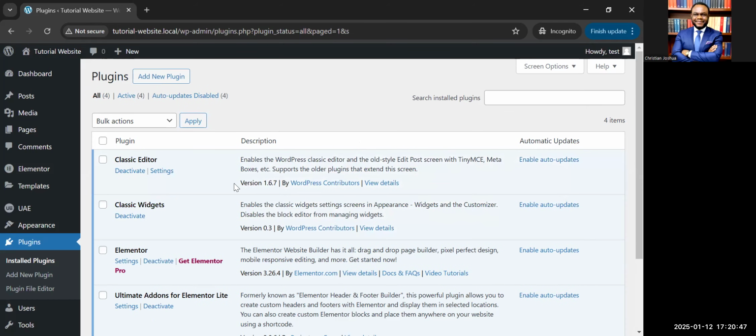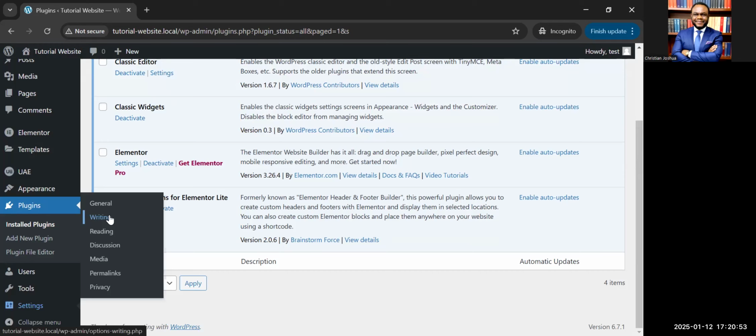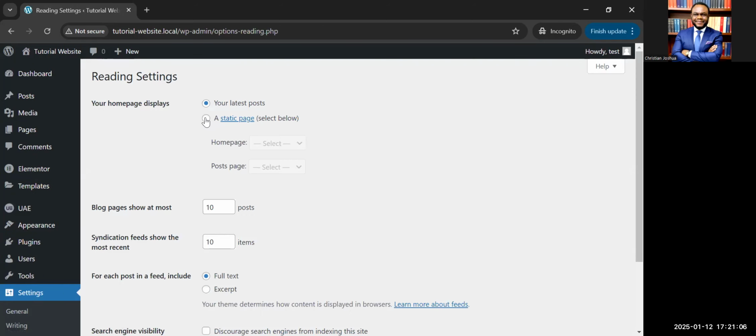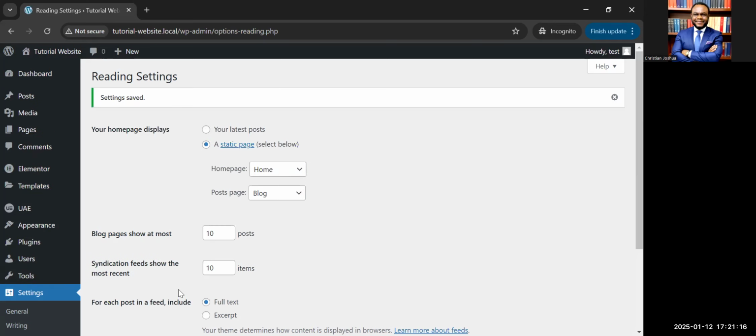Now I want us to come to settings. I want us to pick the assigned pages, the home page and the blog page. This is where we would do that. You come to reading, and you click on this static page, and then you pick home, and then you pick your posts page, you assign it to the blog. And then you click on save changes. So perfect, this is done.